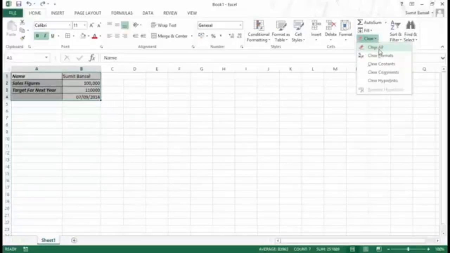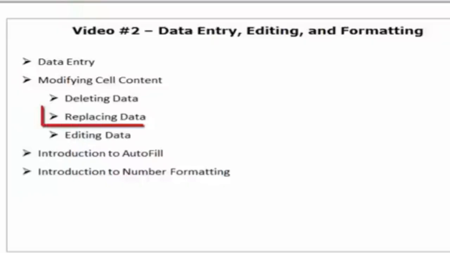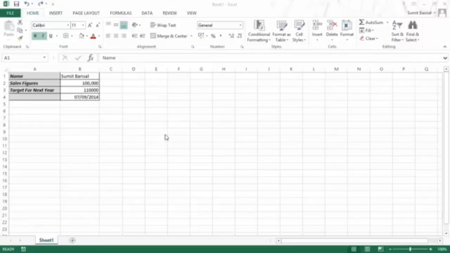Here you can also select clear all, and this is the option that you should use if you want to clear this entire thing, including formatting, comments and hyperlinks and everything. So this is a sure short way to make sure that everything has been deleted from this range of cells or from the cell that you want to delete it from.